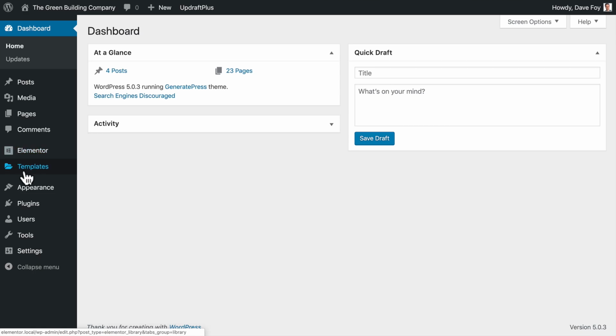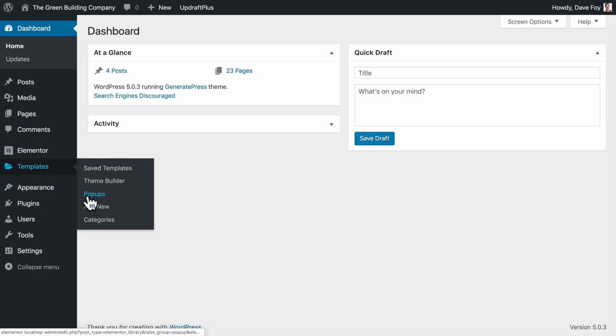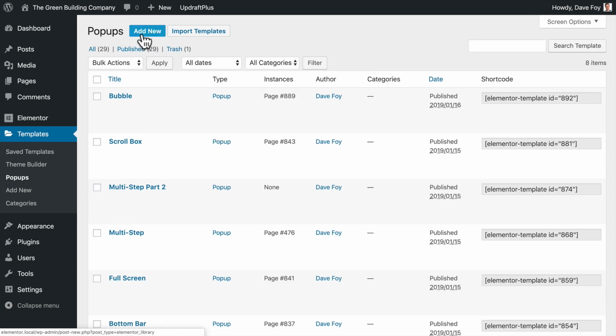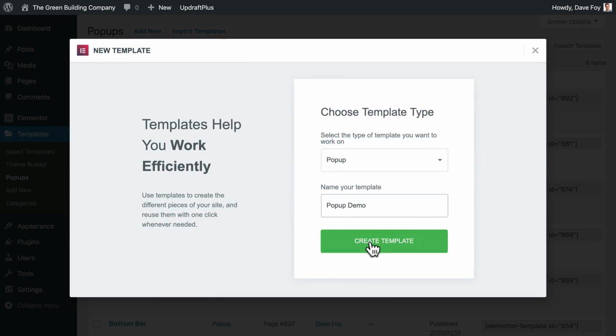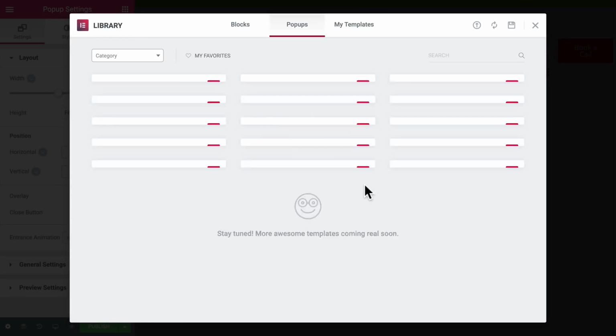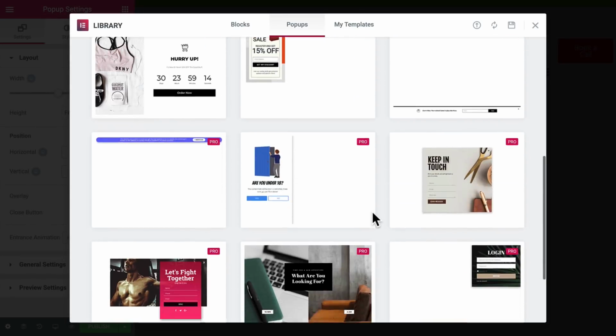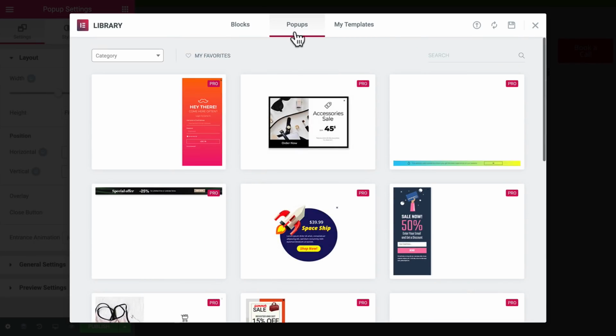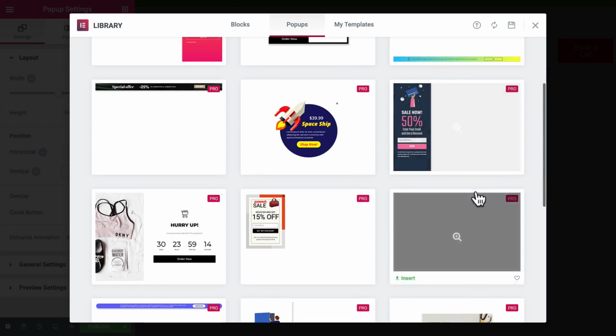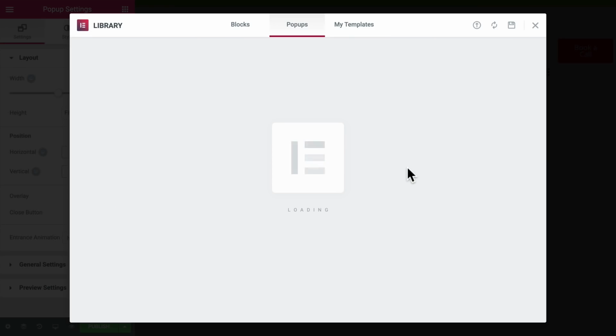Under Elementor's menu, there's a new templates folder, into pop-ups, and add new. I'll give it a name. As with creating any other templates in Elementor, you can choose from provided templates. So there's a new pop-ups tab here with some pre-designed templates, or you can start from scratch by clicking the X to close the library window. So I'll just choose this one here, insert.